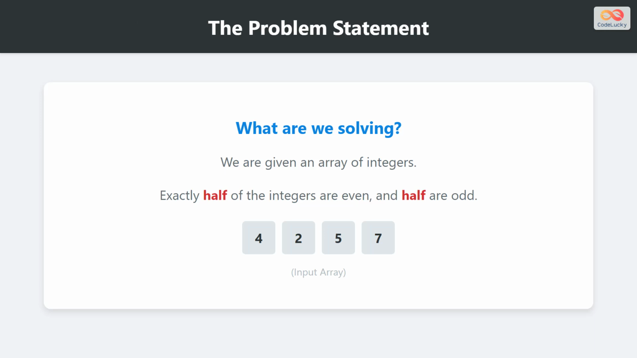Let's first understand what we are trying to solve. We are given an array of integers. The key constraint is that exactly half of these numbers are even and the other half are odd. For example, if we have 4 numbers, 2 will be even and 2 will be odd.